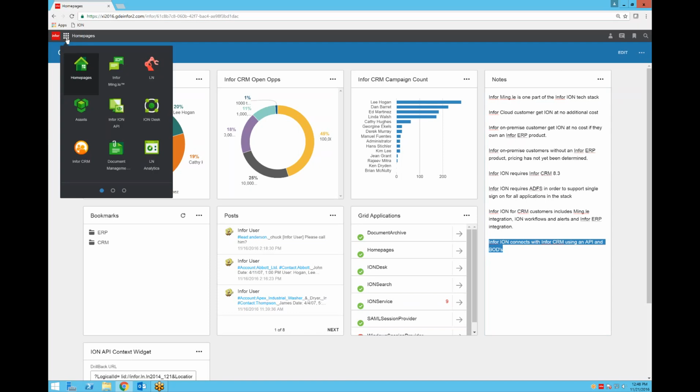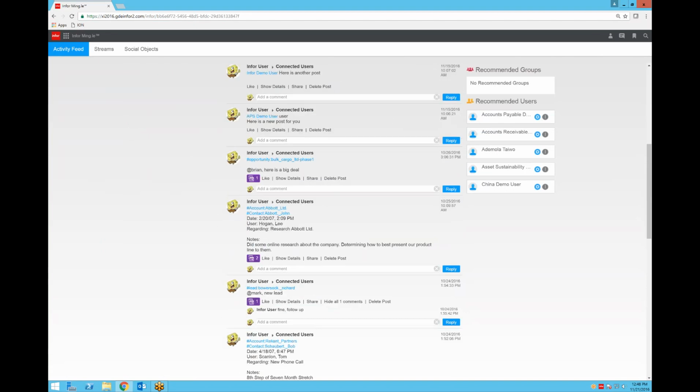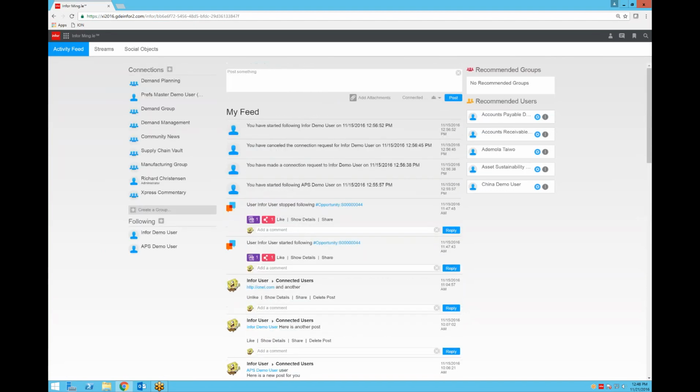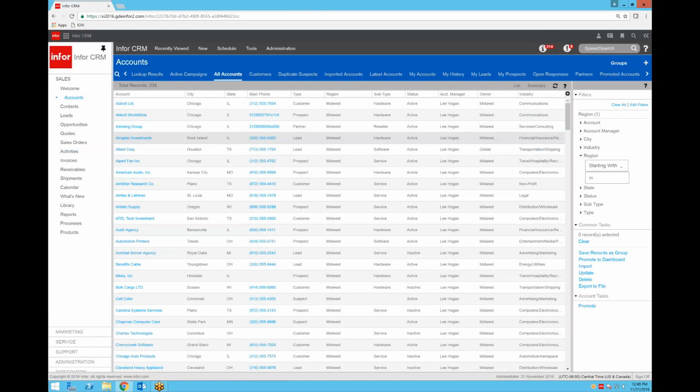All right, so from here, if we click on these squares in the upper left corner of home pages, these are some of the other destinations we can go to within the ION desktop interface. So we're on the home page, which is these widgets I chose to put on the screen. I can go to Infor Mingle itself, and this is my feed displayed to me chronologically, and I can scroll up and down here. I can also click on Infor CRM because that's one of my business apps, and you notice it instantly takes me to Infor CRM.